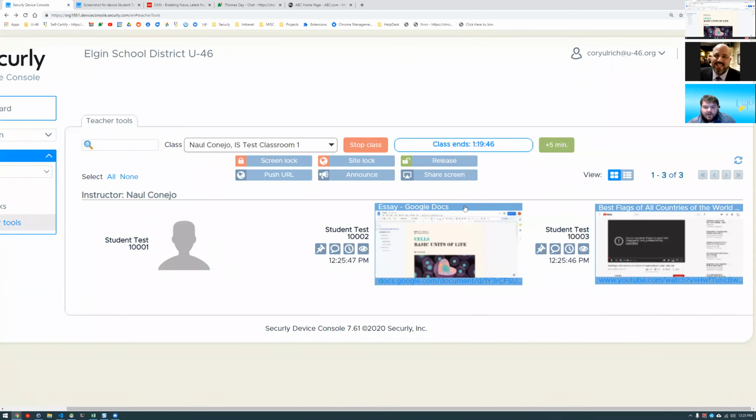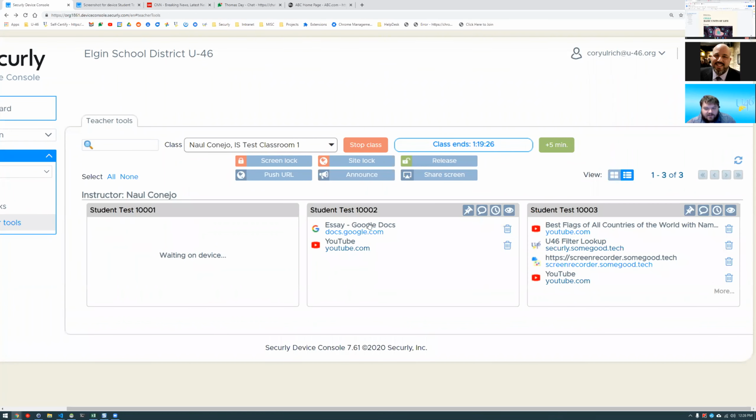All right, let's transition into a different view. Right now we are in the screens view, and I want to switch to the list view. Keep an eye on these 4 buttons that we're going to cover a little bit later. When I click this button next to the view section, we switch from seeing their screens to seeing a list of their open tabs. Those 4 buttons have been moved to the top section of each student's representative rectangle.